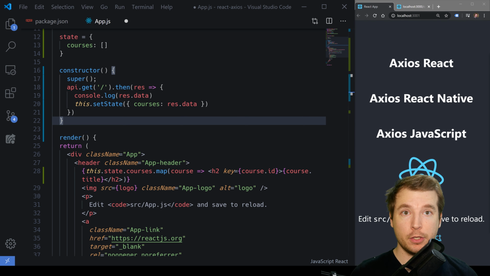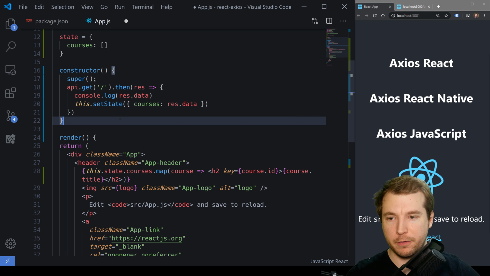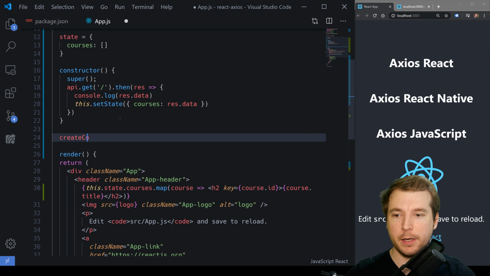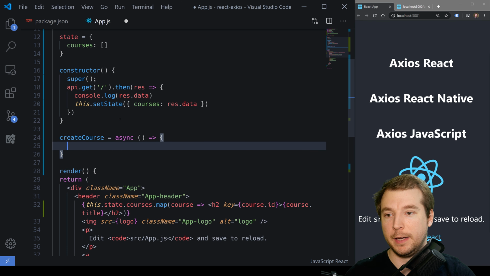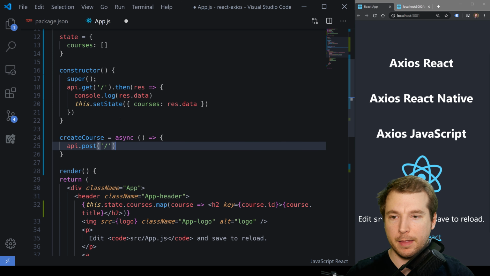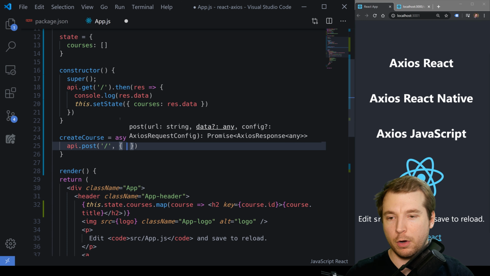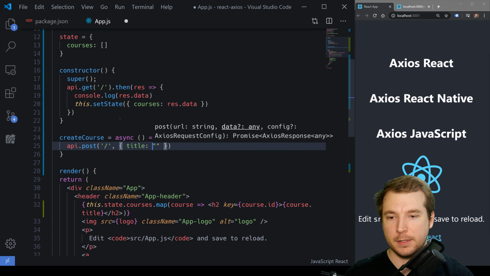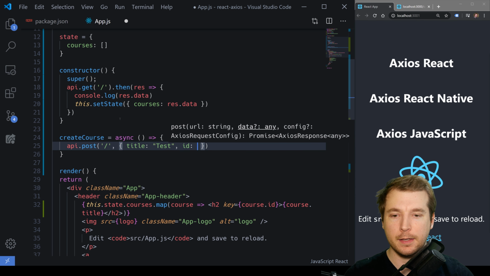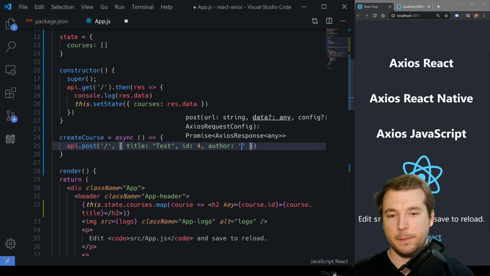We can use Axios to also talk to the REST API and create new items in our database by calling a post event. We can do this over here by creating a new function called createCourse. For this, we'll have an async function, and this will then use api.post to just reference the main path and pass in a data object. In this case, it'll be an example of a course. So it'll have a title, such as test, it'll have an ID, such as maybe number 4, and an author, such as test as well.